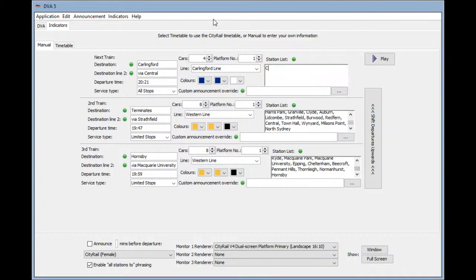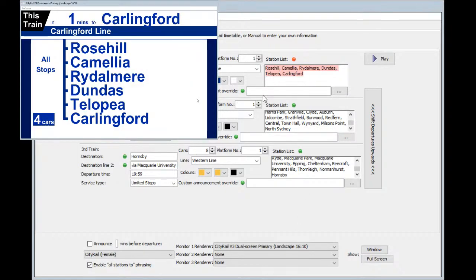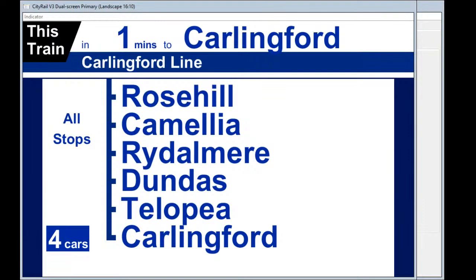Now we edit here. So we do Rose Hill, Camellia, Rydalmere, Dundas, Telopia, and Carlingford. And now we'll change to that one. Open that up, and I'll just add another source. So window capture, that one. And obviously we'll expand it so we can cover the DVA panel, and we go back here and we can press play.